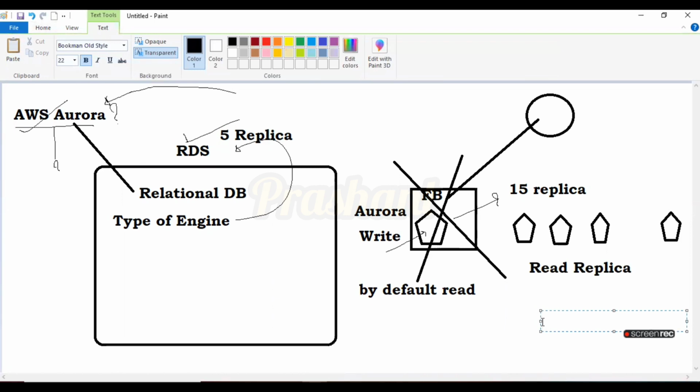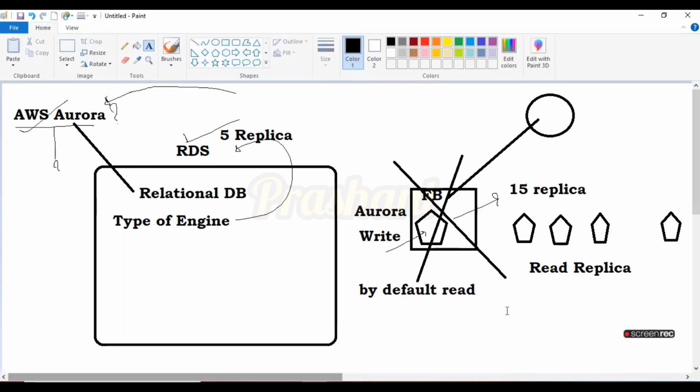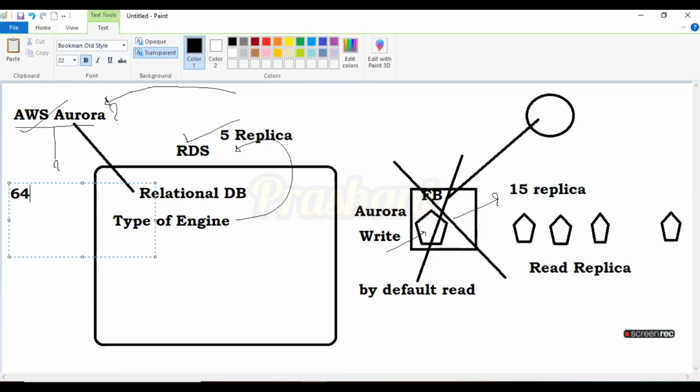Again, I am repeating what you want to remember about AWS Aurora. Maybe someone will ask you, as AWS RDS is available, as DynamoDB is available, as Redshift is available, why are you going with AWS Aurora? Then you need to give the answer. If you want to handle 64 TB of data, then we can go with AWS Aurora or AWS RDS. These are the two things.